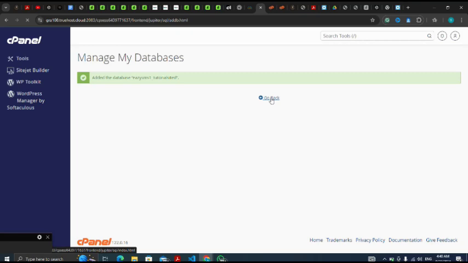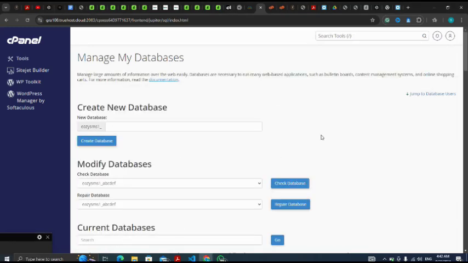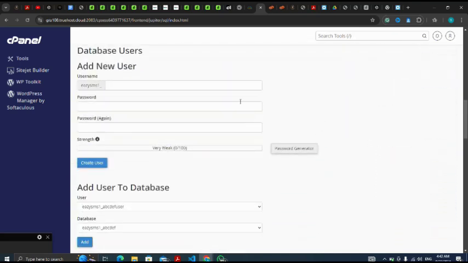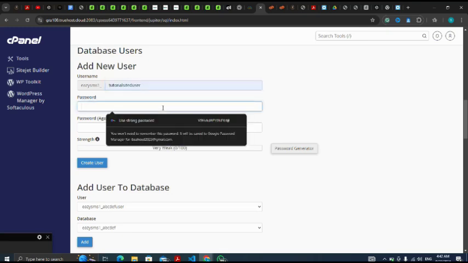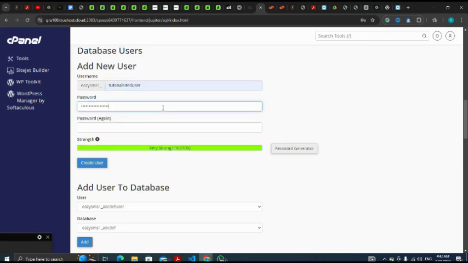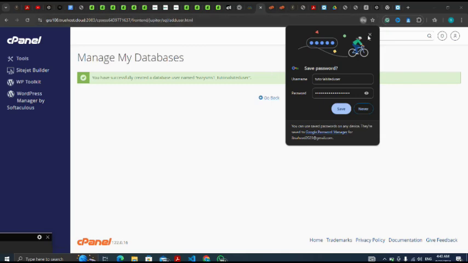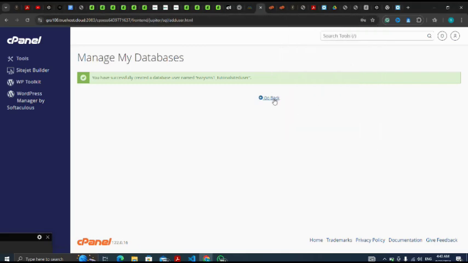So next I click on go back. So I've successfully created my database. Let me create my user, database username. User. Then next I click on create user. I have successfully created my username. I have successfully created my database. So I click on go back. Next I'm going to add my user to my database.